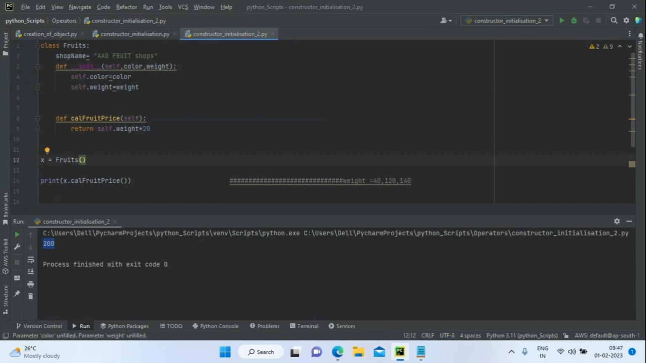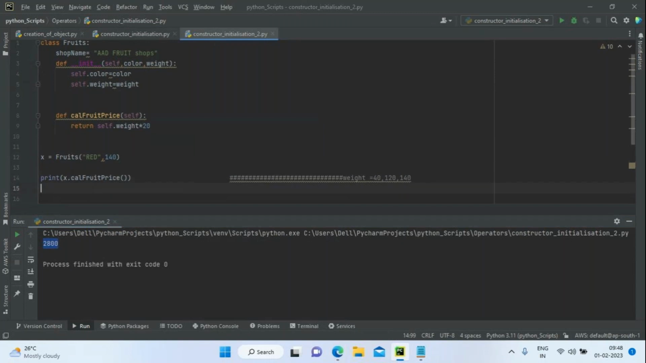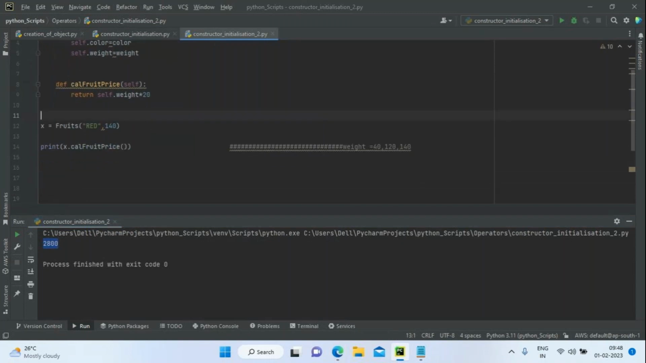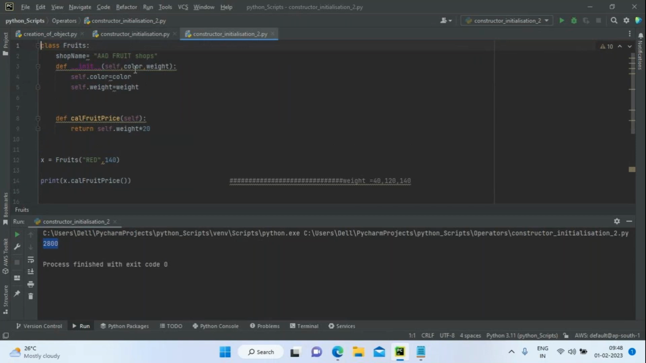Now I am going to calculate for 40 kg. What am I going to do? I pass 40 here. If I want to make it for 120 kg, I can give 120. If I want to make it for 140, I can make it 140 kg. The price is 2,800 rupees. Like this, you can create n number of objects. That's why we are passing the parameters.